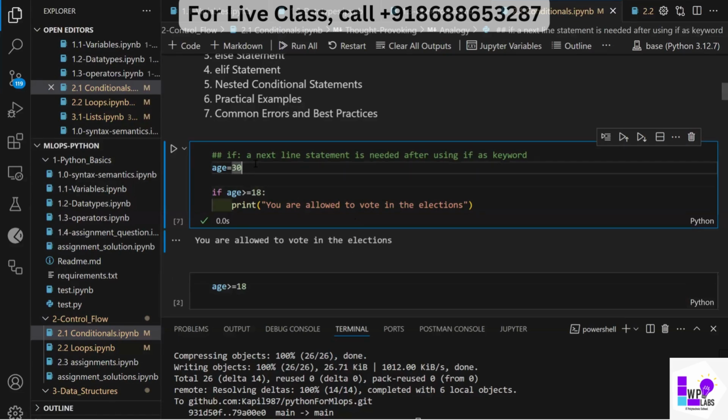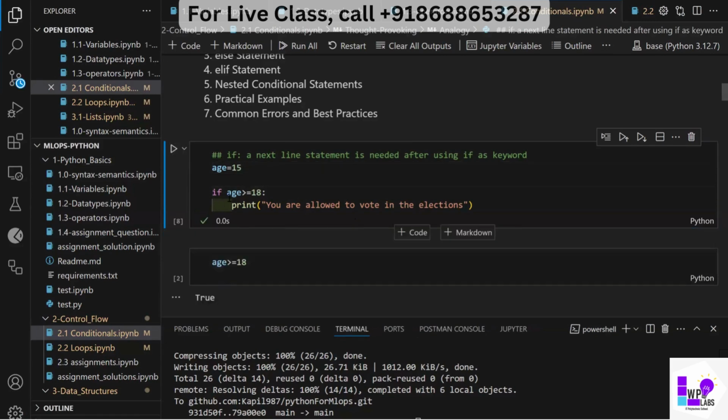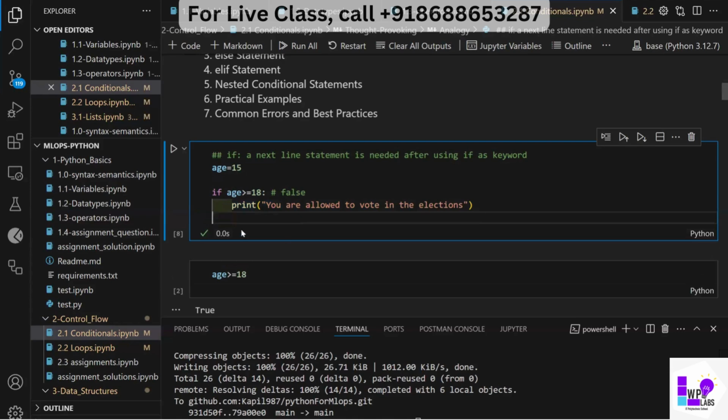So let's say my age is 15. What will happen? Nothing will happen, because age is not greater than 18. When Python evaluates this line, it will say this condition is false. My age is not greater than 18, because the given age is 15. So it will not execute this line. It will exit out. How will it exit out? It will come to this line. So what is there in this line?